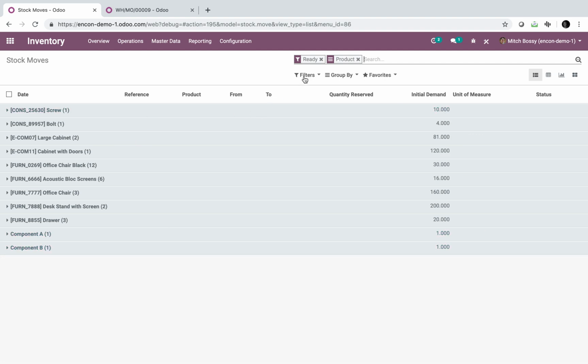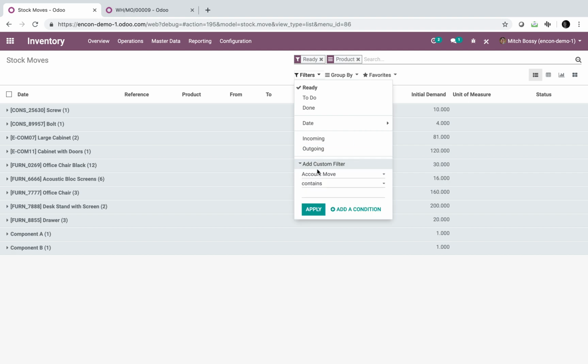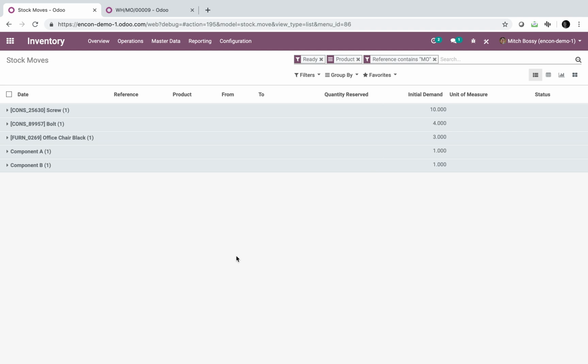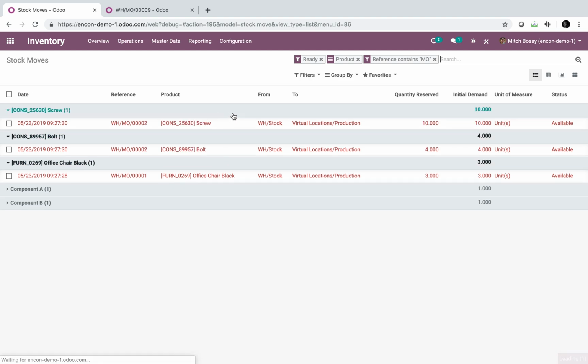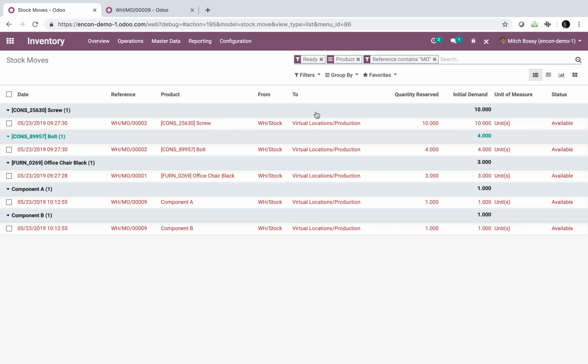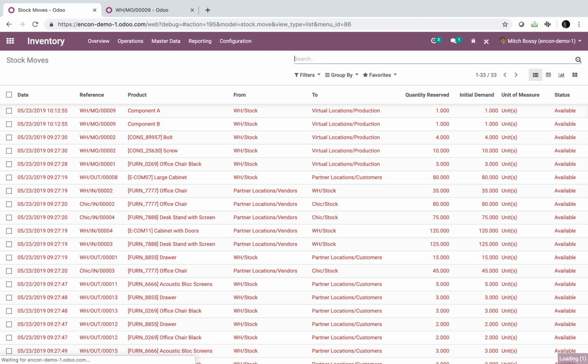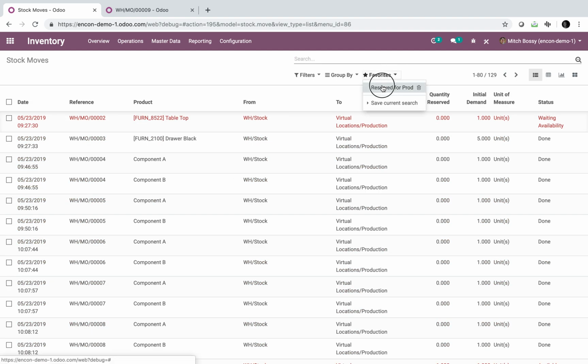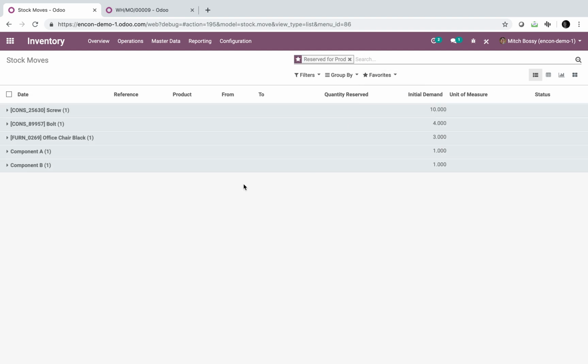Now, I can also get even more specific here and say, of all of these, I want to filter out all references which contain MO, or which are related to a manufacturing order. And this will give me a report which is just products reserved for manufacturing orders. I've already saved this as a favorite, so I can look at favorites and look at reserved for production, and it'll show me the same report.